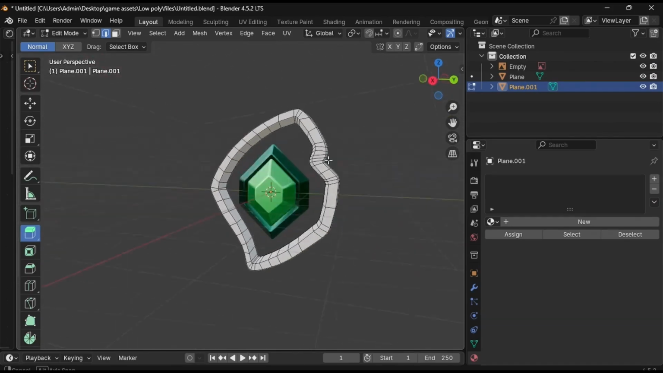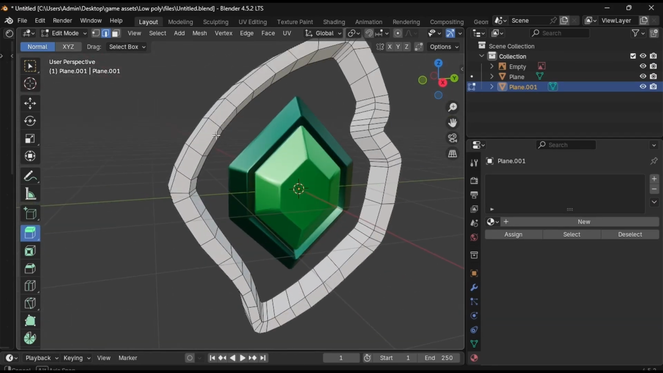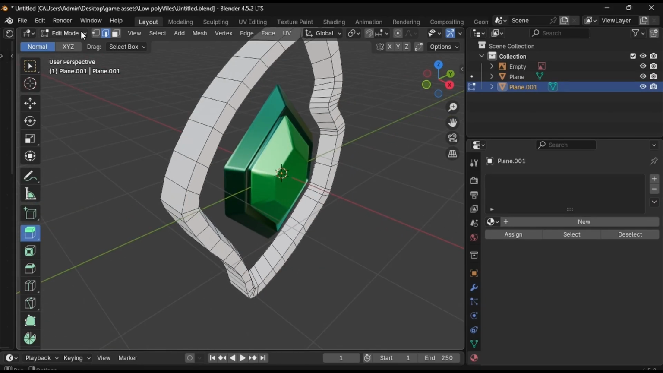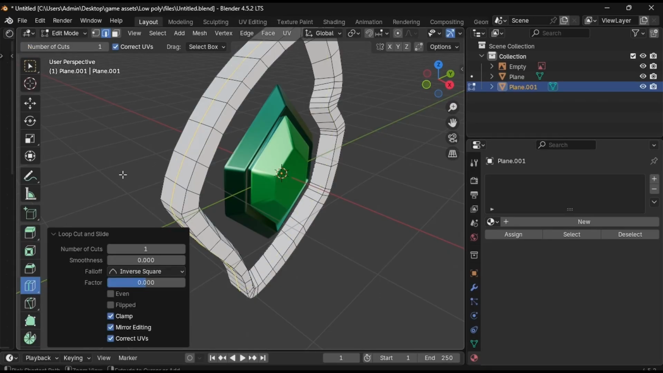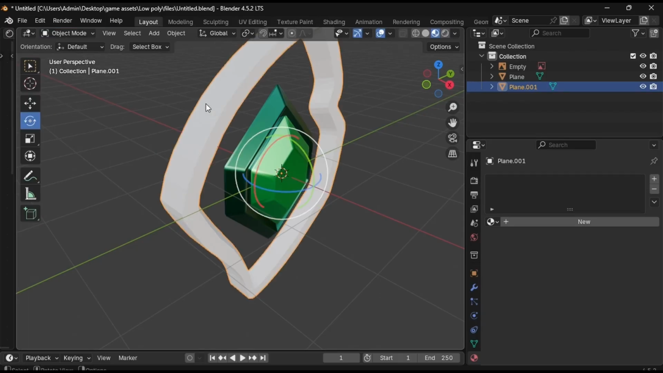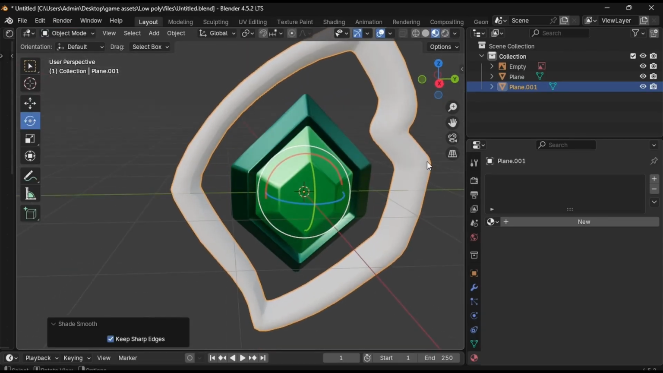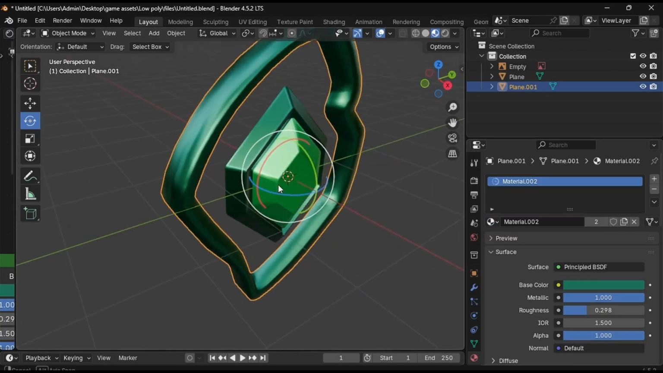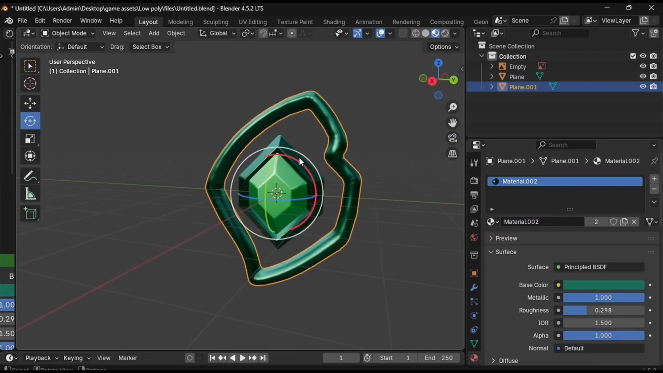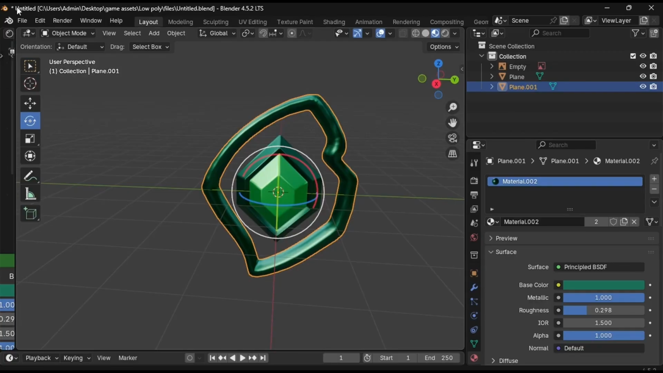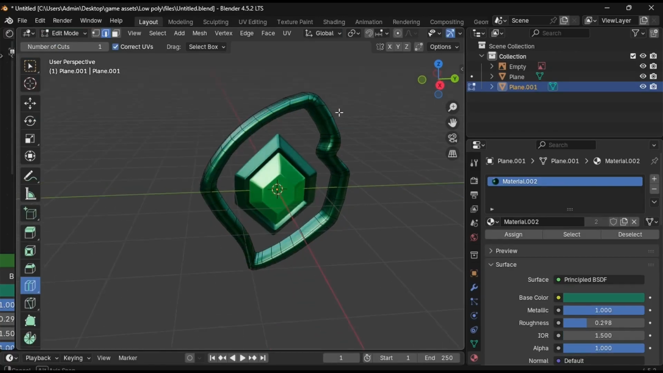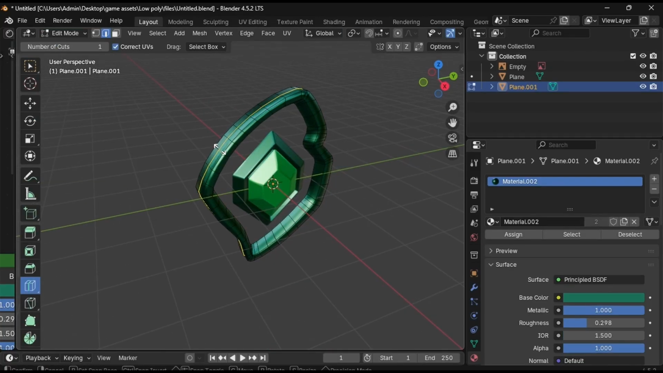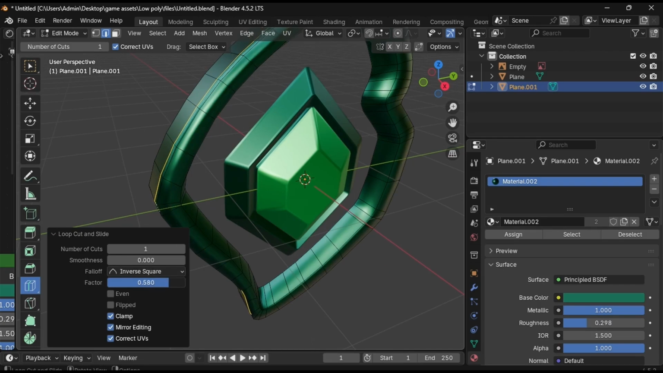Okay, now let's select the edge. Let's give some divisions and shade smooth. Let's add a material. Okay, and let's cut some more loops into it. Go back into edit mode and okay, yeah, that looks good.